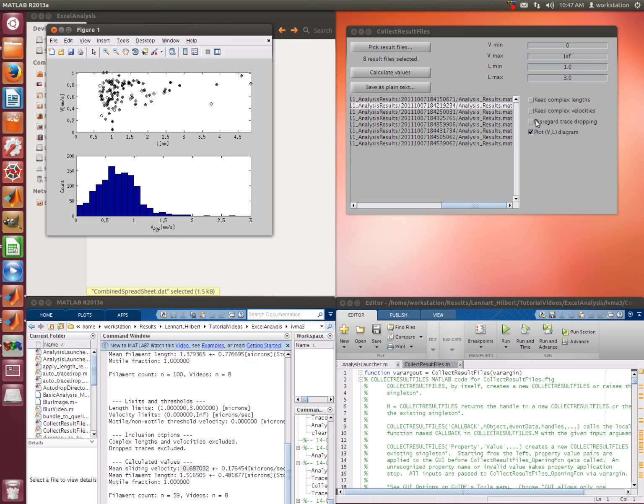In the sense that the filaments that we rejected before in the trace dropping or quality control step do not show up here, so they're taken out of our data set and don't affect the results any longer. We might decide though to actually keep all of them inside, no matter if they looked bad or not, and checking this box here would actually get them back into our assessment.